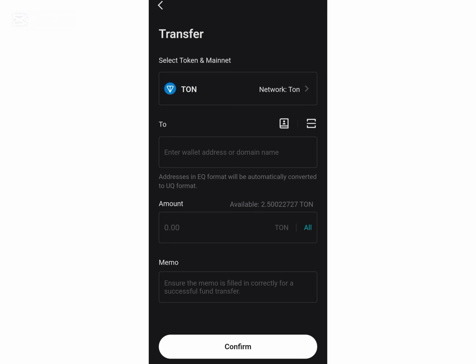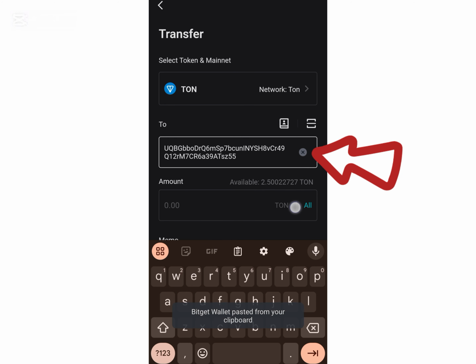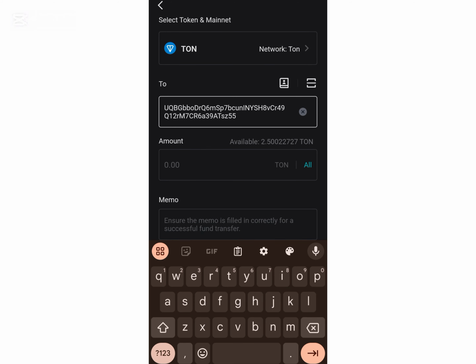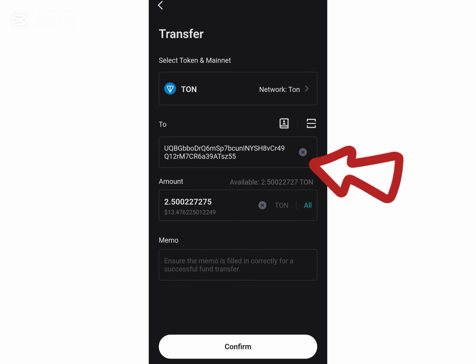So we are going to paste the wallet address we got from Bybit over here. Then we are going to choose the amount of Ton you actually want to send out. Due to the fact that we have been doing all this airdrop with gas fee and others, but it's not adding up, that is why I want to transfer all the money I actually have on this particular wallet. So I'm going to click on all over here.